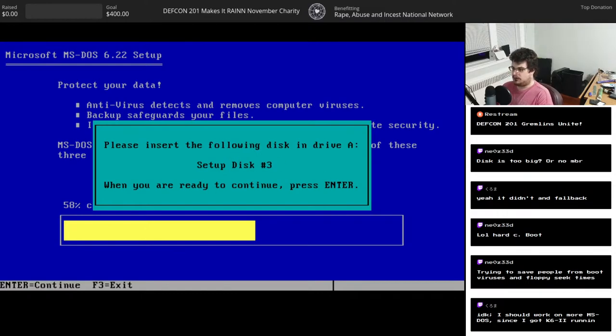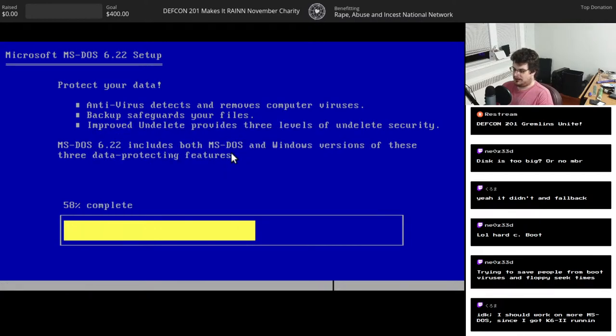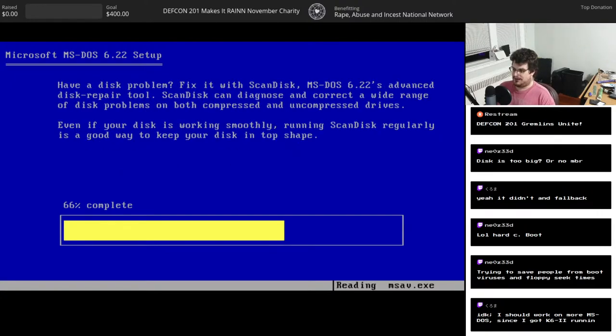Release my mouse, please. Release thy mouse. Why is... this is why I don't like running PCem under Wine. The mouse capture is kind of iffy, but okay.